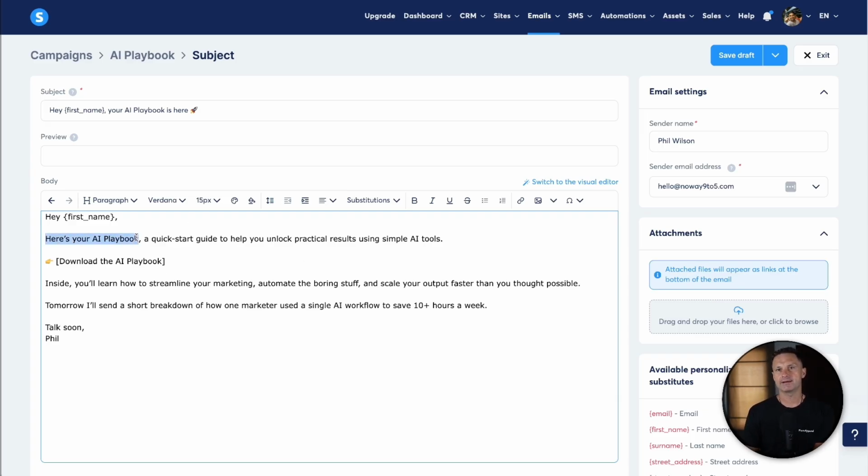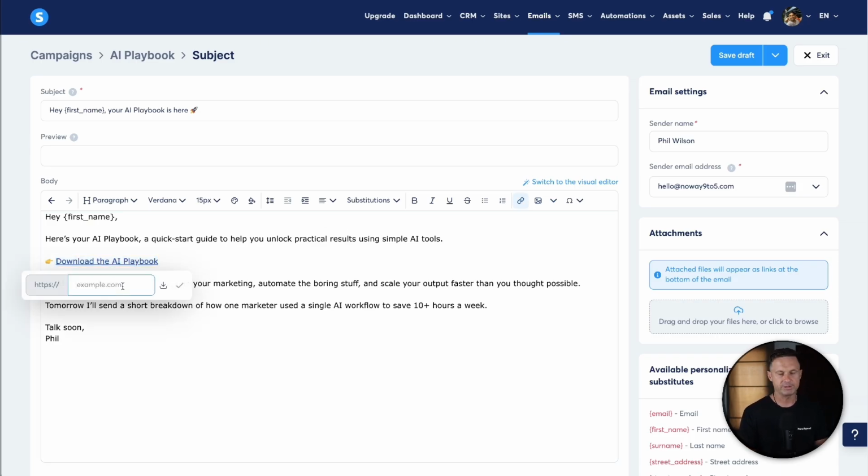But it says here, here's your AI playbook, a quick start guide helping you unlock practical results with simple AI tools. We've got the link here. Inside here, you're going to learn about, and everything's inside. So it looks pretty good. So what I'm going to do is remove these brackets, highlight the text, and I'm going to click on this link. And in this link, this would be where your actual download link is. I'll just put my website for now and press enter, and you can see it's now highlighted. If you really want to make it stick out, you can make it bold as well. But that actually looks pretty good.